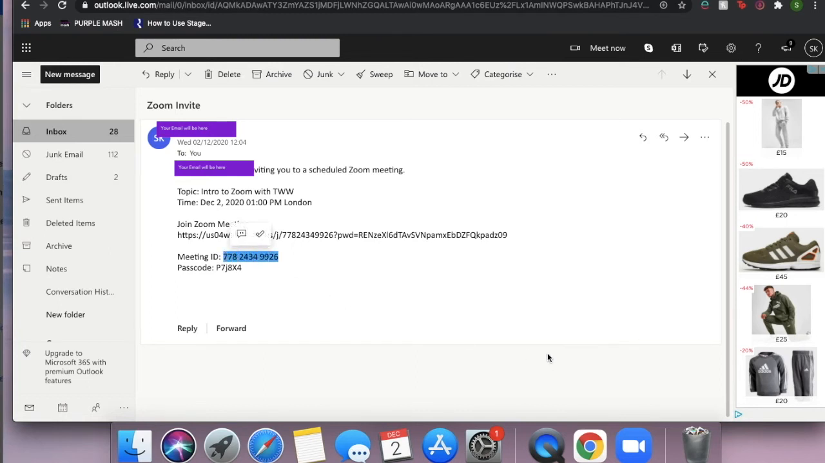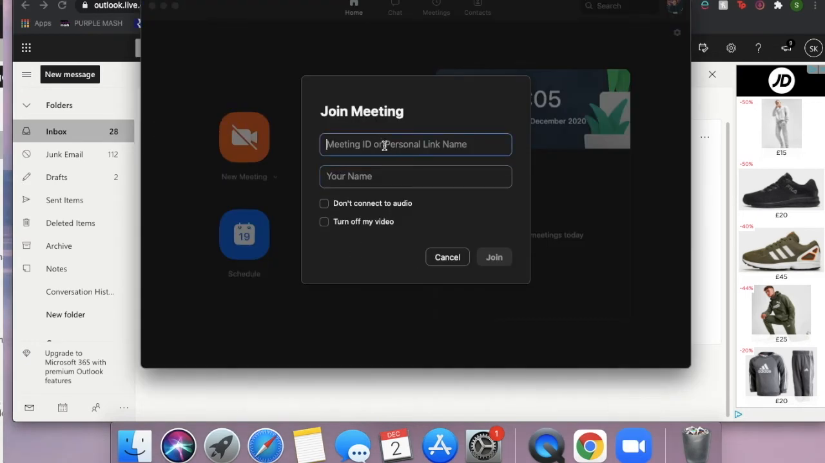So if you just highlight over the meeting ID that you've been given and right-click copy, or you can also press Control-C if you want to be very tech-savvy. Go back to your Zoom app, pop in the meeting ID in the box that it's given you there, and then also just put your name if you want to do that as well. Just for the example here, we've put our TWW.